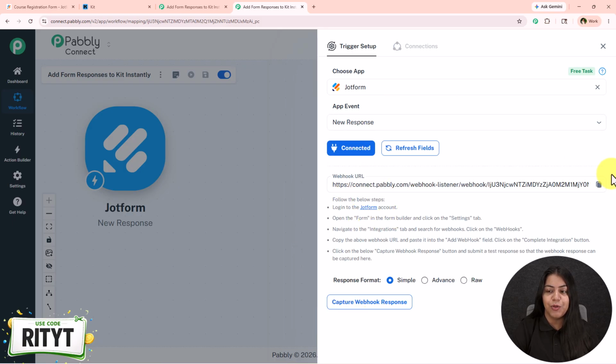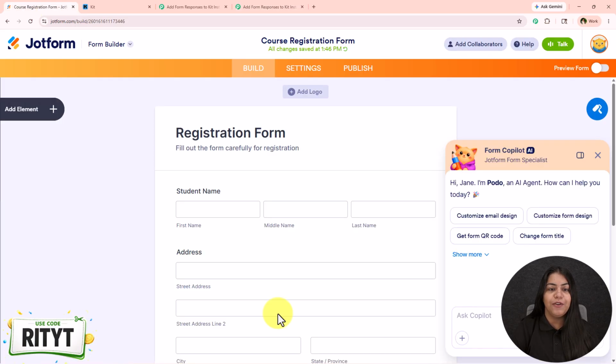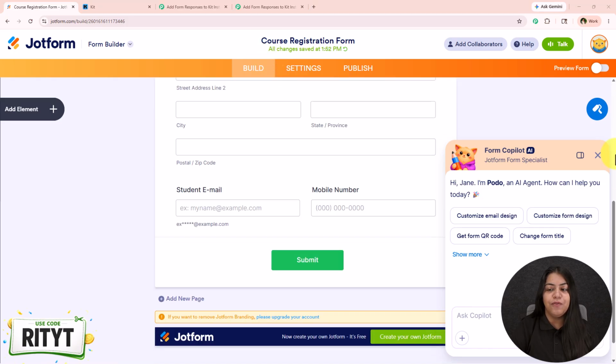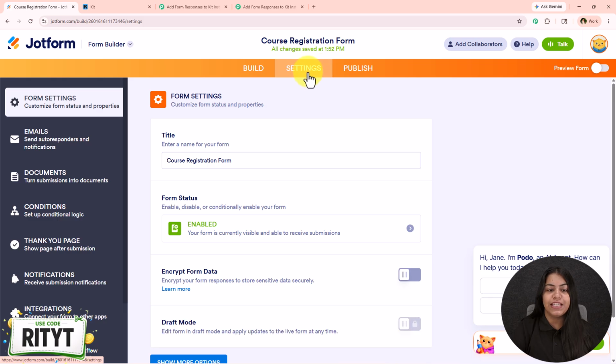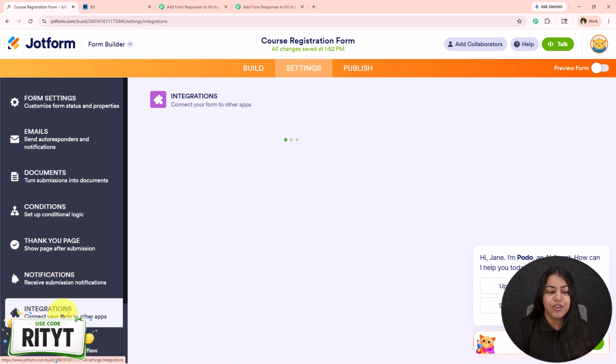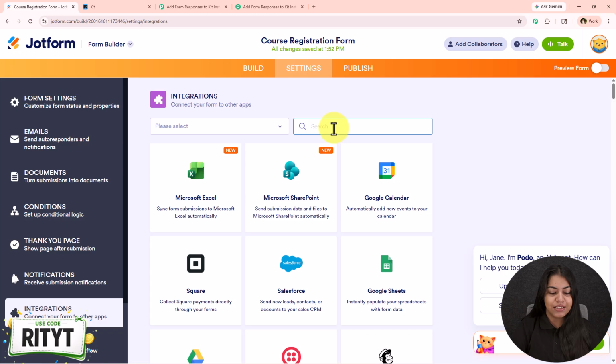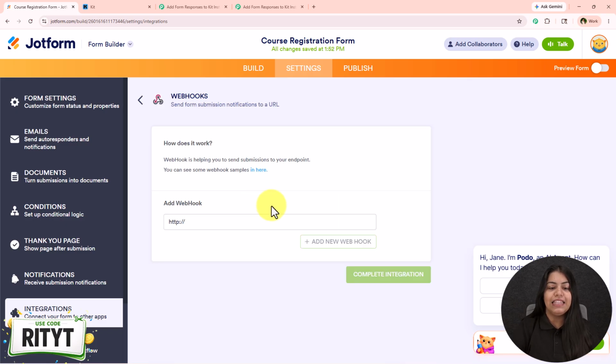We have this webhook URL. So just copy this webhook URL and open your JotForm. So this is the form for which I want to create this automation. What I'm just going to do is go on the settings of this form. From the left hand side, I'm just going to go on this integrations and then search for webhook right over here and select this webhooks.